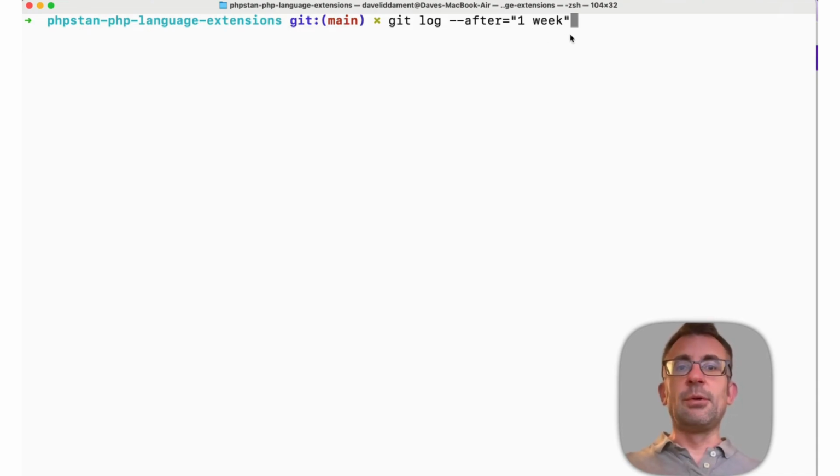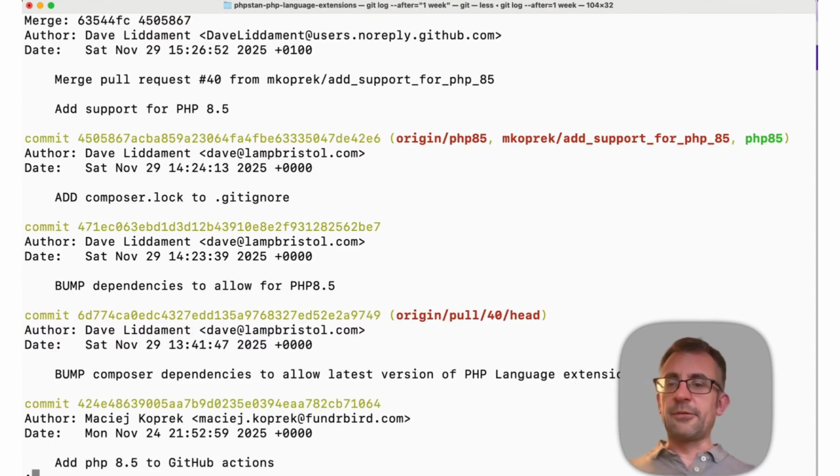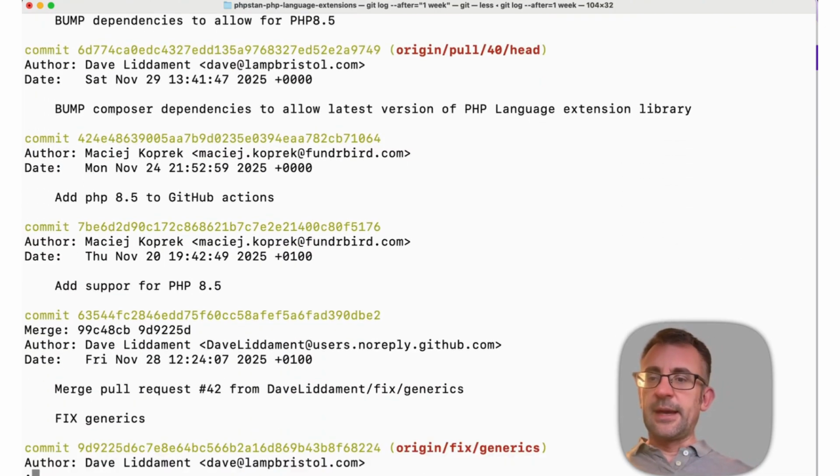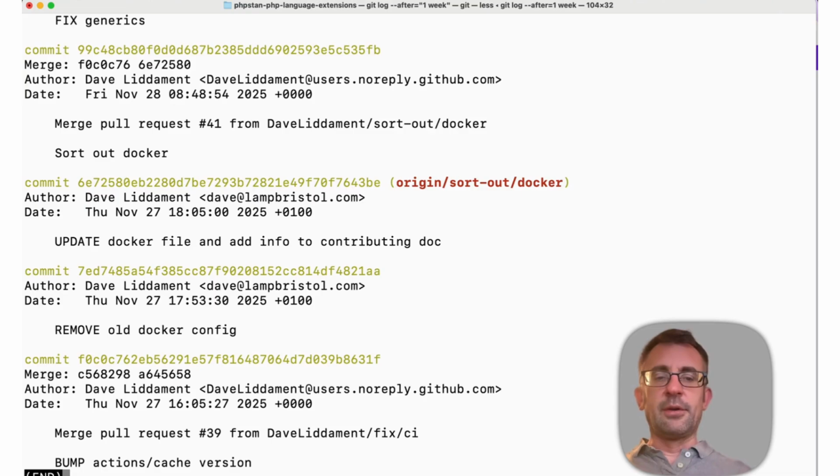So this is going to show me all the commits that I've made on this particular project in the last 7 days. And we can scroll down, and we get down to the final one, which was done on November the 27th, so about 7 days ago.